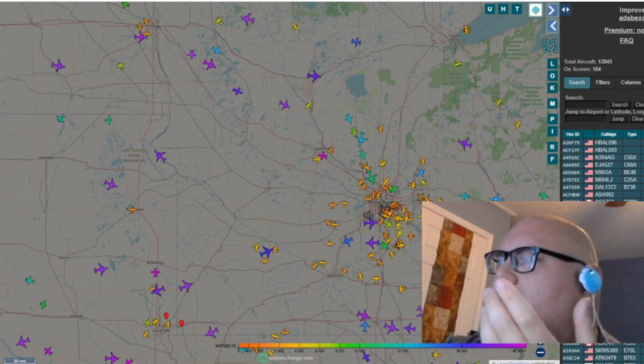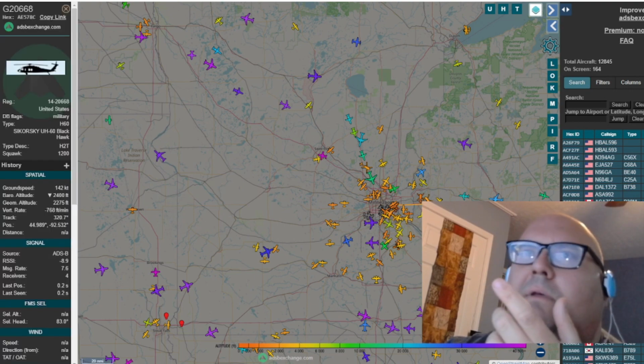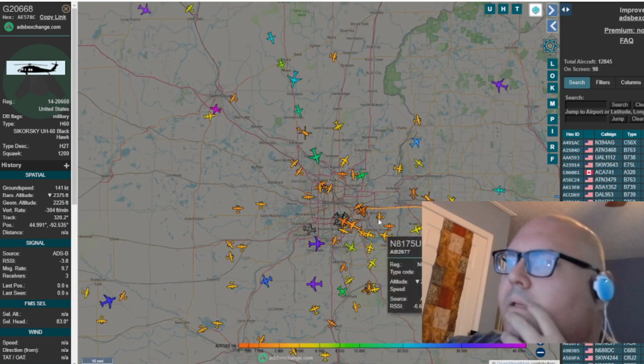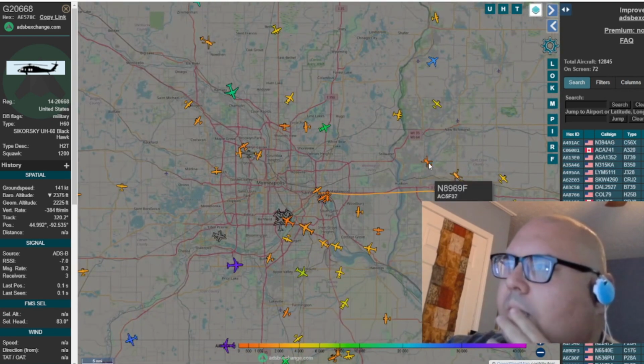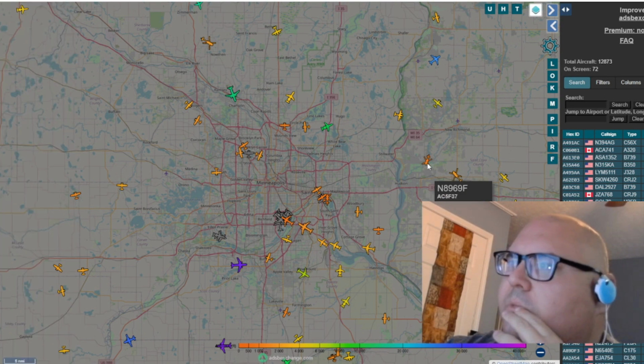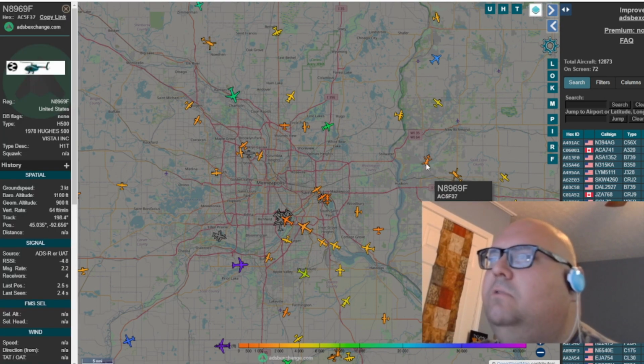Look at this. I saw some Black Hawk helicopters last night. I think this might be one. Yes, it is. Sikorsky UH-60 Black Hawk, Minneapolis. So if you think the black helicopters are circling, if you're one of those conspiracy guys, you can use this to find out if they actually are.